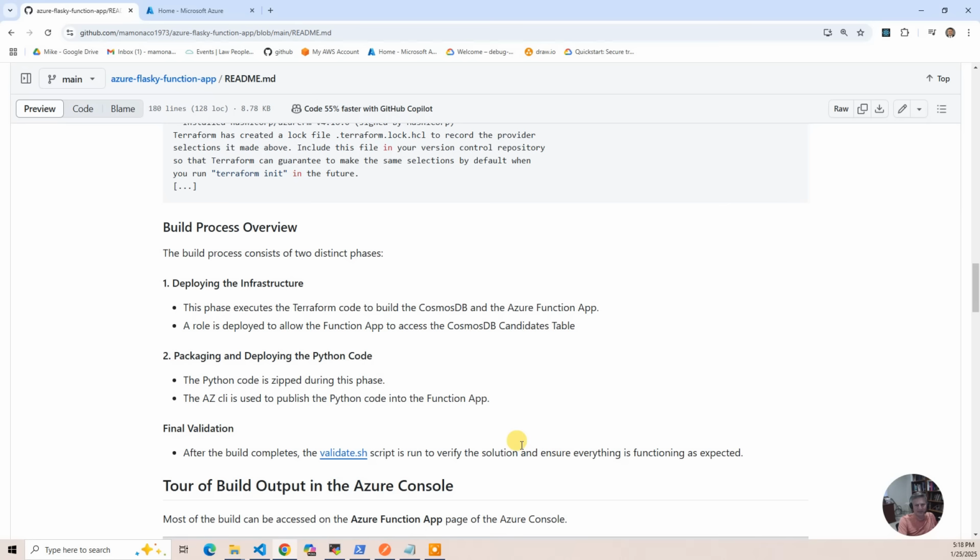You can put it into the Function App Terraform. It's a little bit more unwieldy. The other ones use these checksum validation to detect code changes. They just have a slightly different approach. And then after the validation, we're going to run the validate script, and it will verify that everything is running as expected.